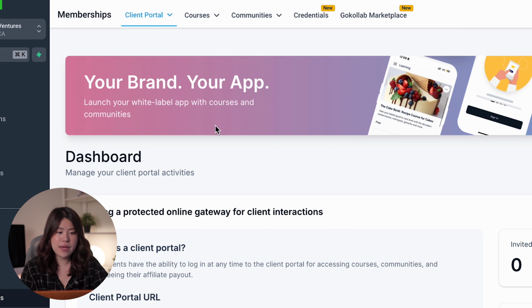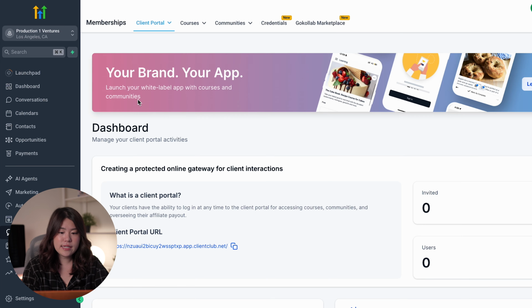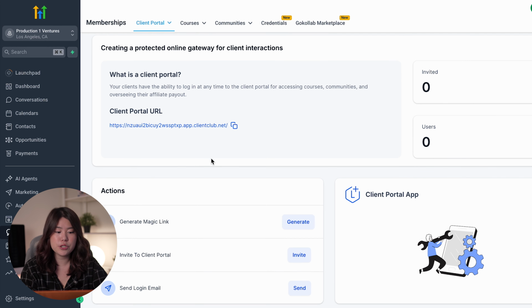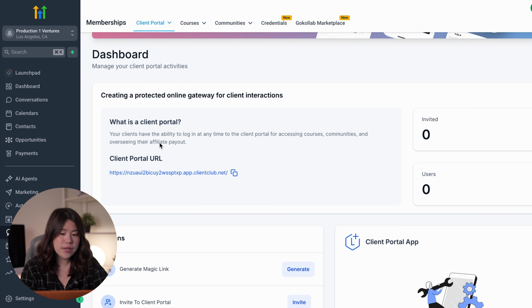At the top, you'll see a menu that includes client portal, courses, communities, and a few newer options like credentials. All of this lives under the memberships umbrella. So when people ask, can GoHighLevel do memberships or courses, this is the area that they're talking about. So by default, we land on the client portal page, and this screen is basically your membership control center. So right in the middle, HighLevel explains what a client portal is.